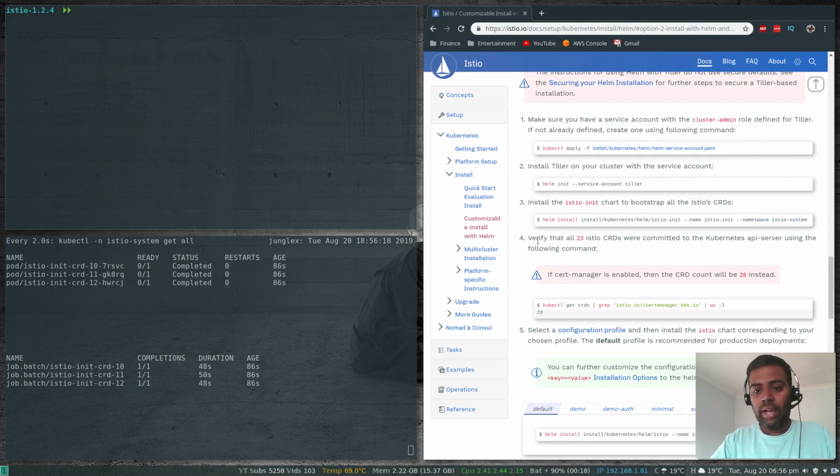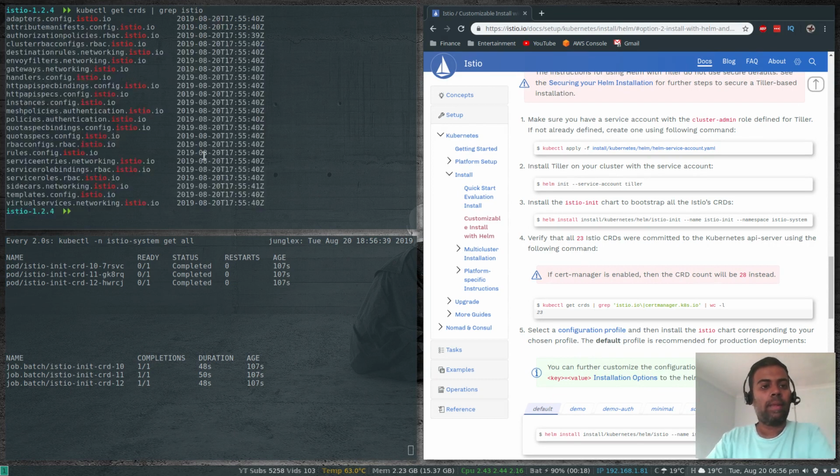Let's verify this as well. By installing that Helm chart, it should have created 23 Istio CRDs, custom resource definitions. Let's go ahead and check that. kubectl get crds, grep for istio. Okay, cool. So we have these custom resource definitions that have been deployed to our Kubernetes cluster.